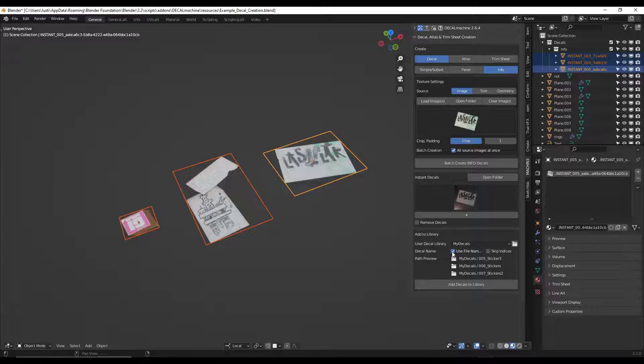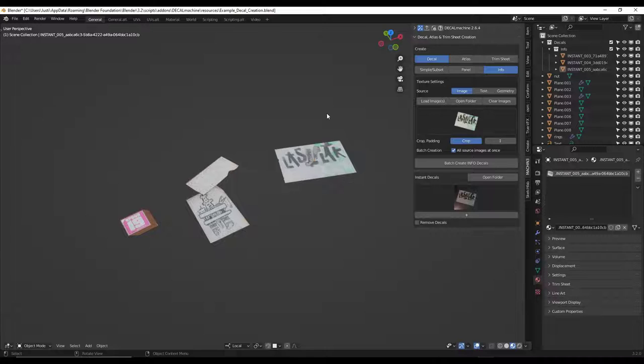I just have a My Decals. And what I'm gonna do is create the decals based on the file name. So I'm gonna check the box for file name right here. I'm gonna click on the option to add decals to library. So now these three decals have been saved in your decal library folder. Now, if we go back to our other file.